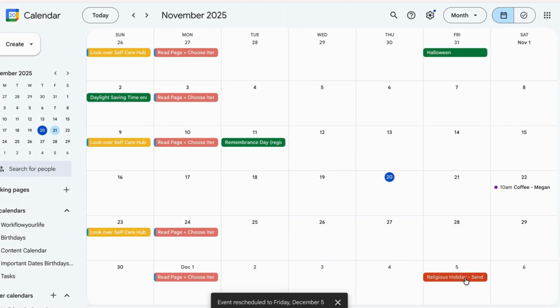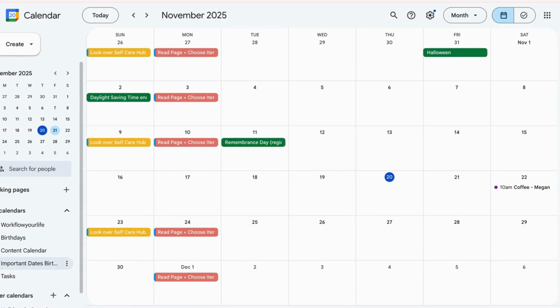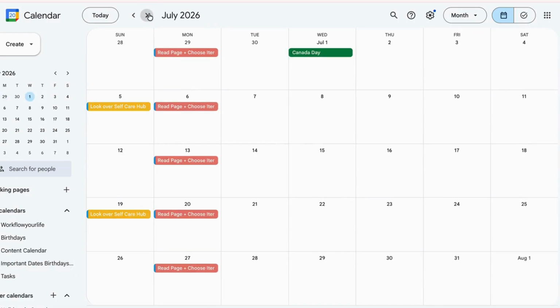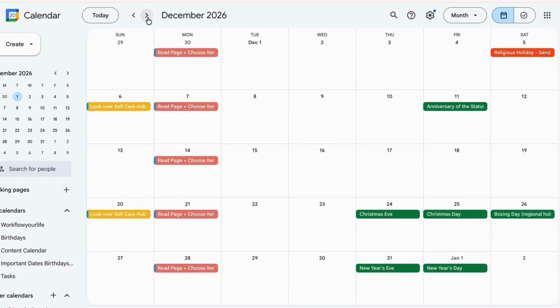Perfect. What's cool is that if you don't want this in your regular schedule, you can just uncheck it and it goes away. But if you check it, it's back. And then, of course, in 2026, at the same time, it's going to be there, over here.